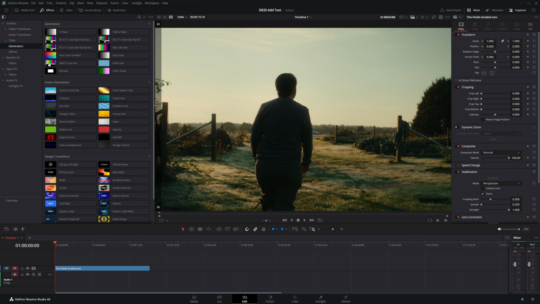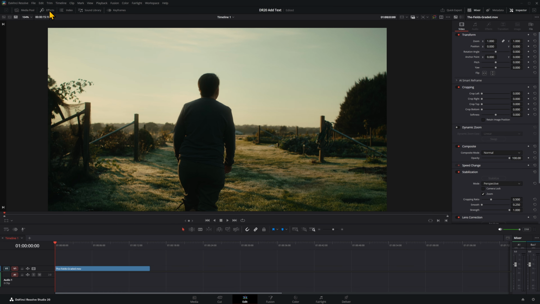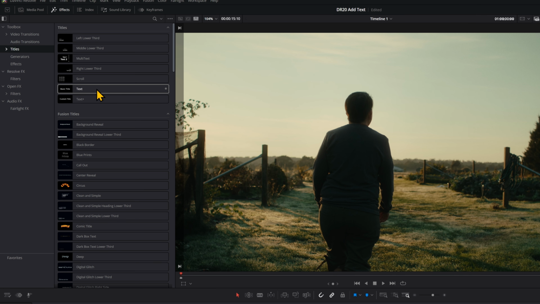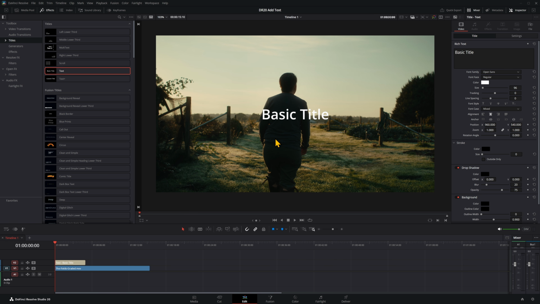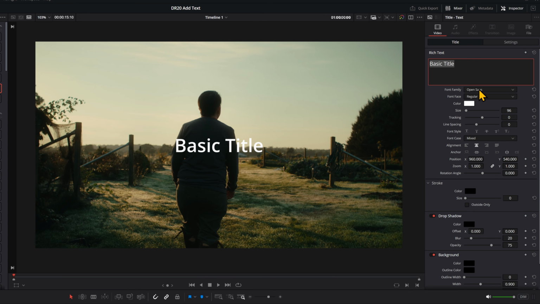So we'll start with the basics first. If you come over to the effects panel, go to titles and just use the normal basic title text. Now, to be honest, I still use this for about 90% of my text needs in DaVinci, so it is a little powerhouse. Once you've got your text selected, you can come over here and type in your title. I'll just call this one something very cheesy.